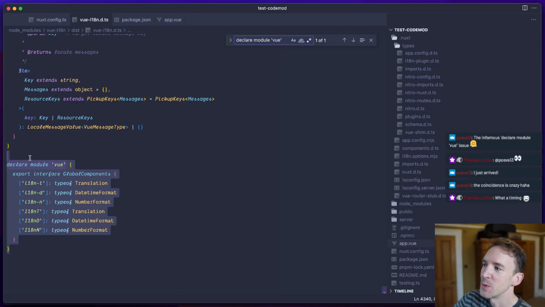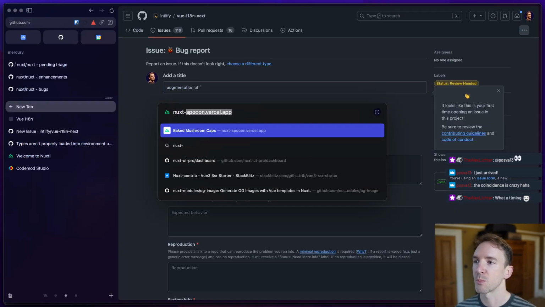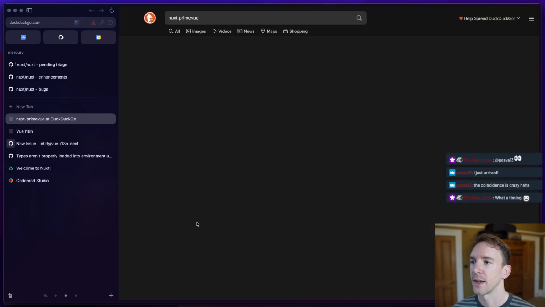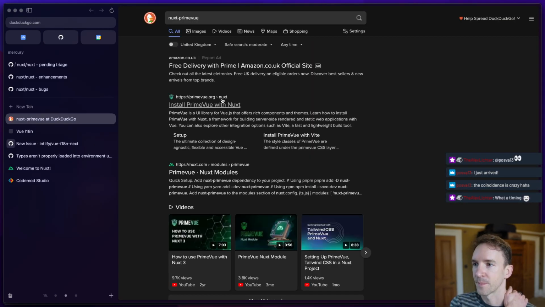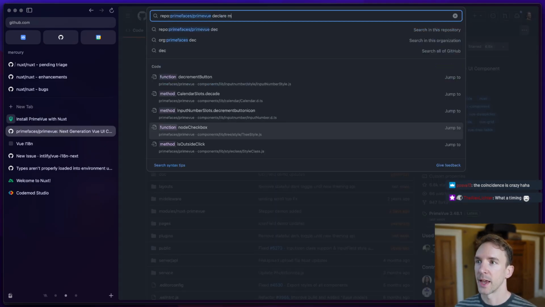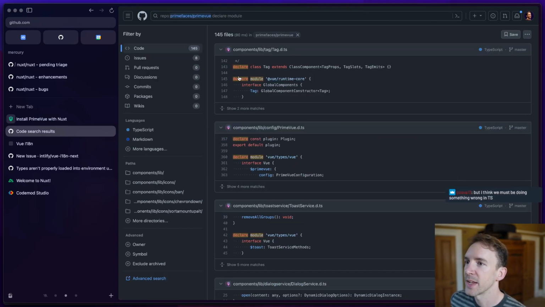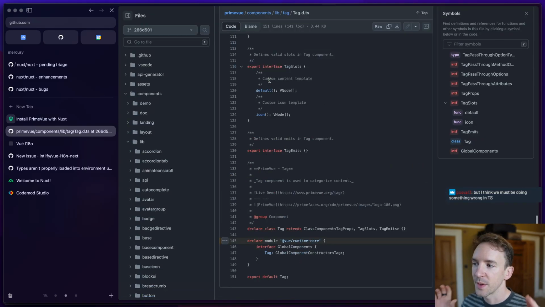This is literally a dependency in vue-i18n. It's causing issues in Nuxt when people use Nuxt and Nuxt i18n, but only when they're also using another library that declares declare module something else. So I bet if we opened Nuxt PrimeVue, let's see, GitHub. I bet you there is a declare module in here that extends GlobalComponents. Look at that, there it is. That's the issue, because you have these two conflicting declarations. We might be, but it might also be that Volar is doing something wrong in the typings.